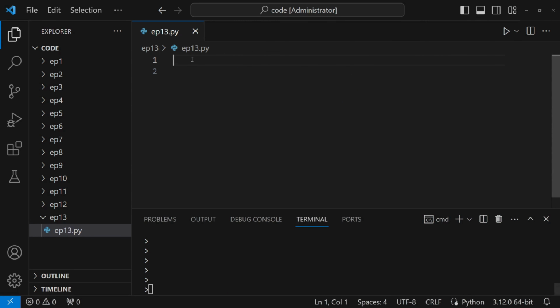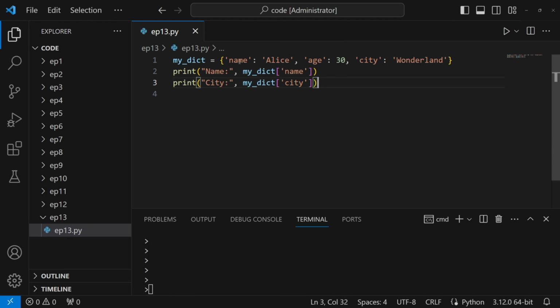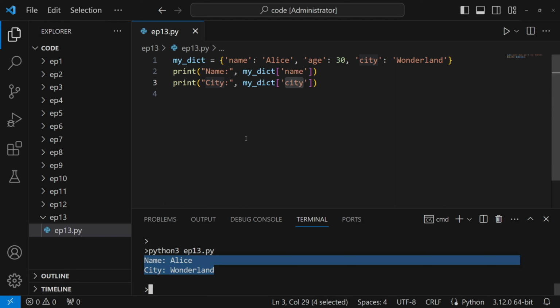To retrieve a value from a dictionary, you simply use its key. It's akin to calling a friend by name in a crowded room, direct and effective. Let's see it in action. In this snippet, we retrieve Alice's name and city from my_dict by using the respective keys. It's straightforward. You ask, the dictionary answers.